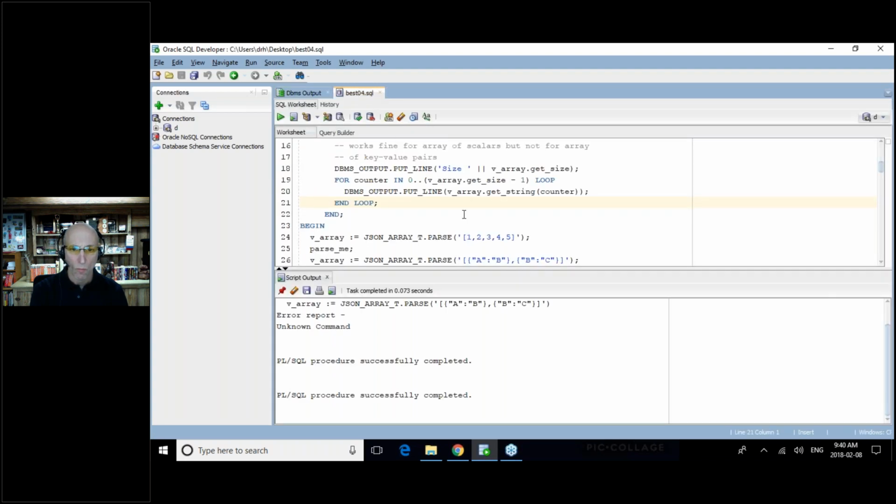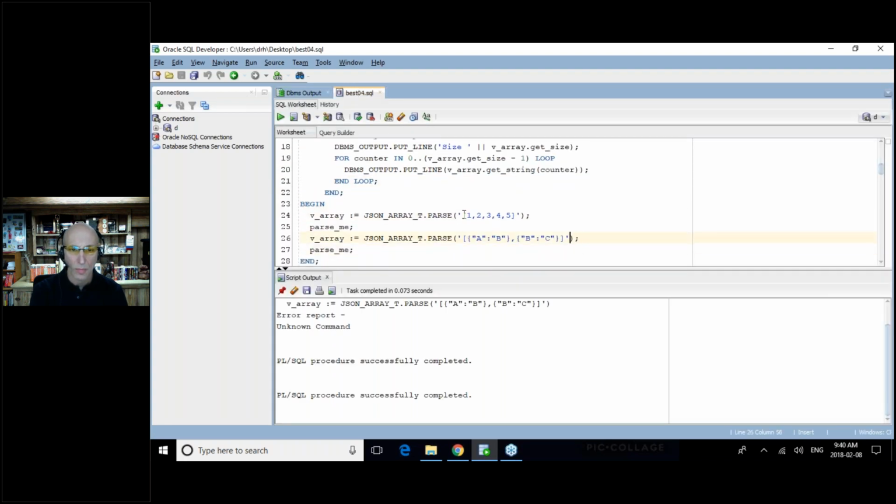That's because these are actual JSON elements. You can't do a simple get string on JSON elements because they're not actually strings. But if you remember the on error behavior, for the default value of 0, it simply returned null.